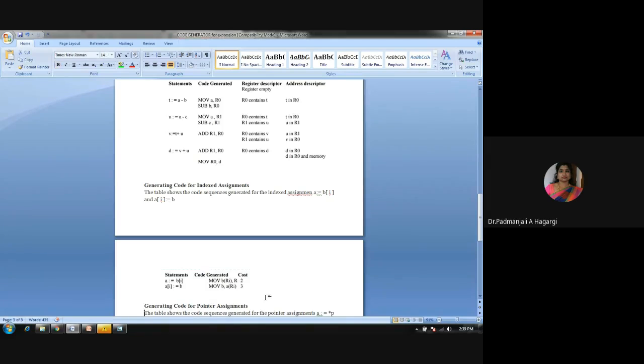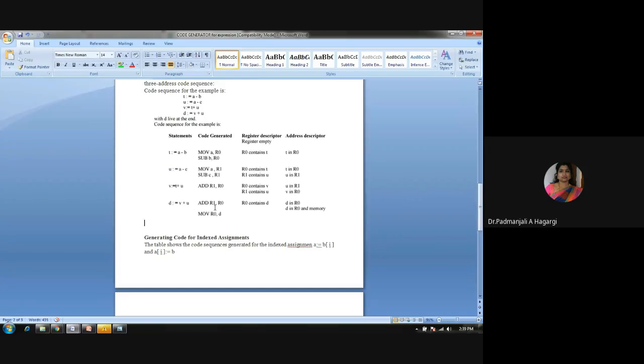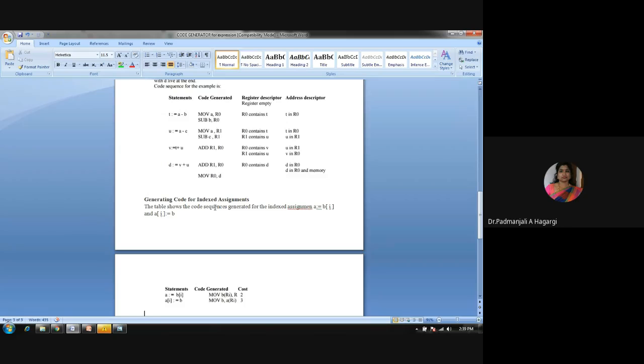Second example I am taking: code generation for index statement. Next I will be showing the code generation for the pointer also. So this is the second example, code generation for index statement. Usually index statements are the array statements. So how will the compiler generate the assembly code for an array statement?